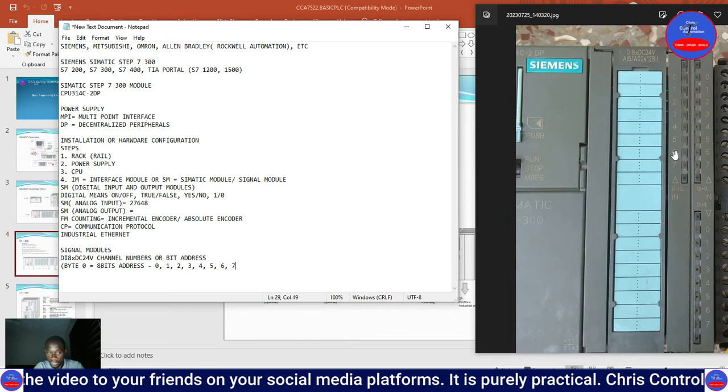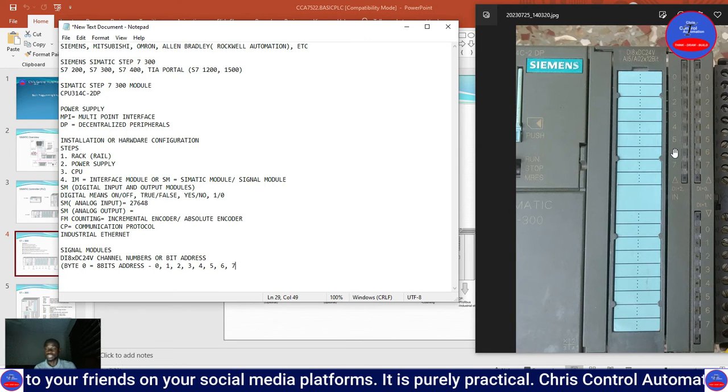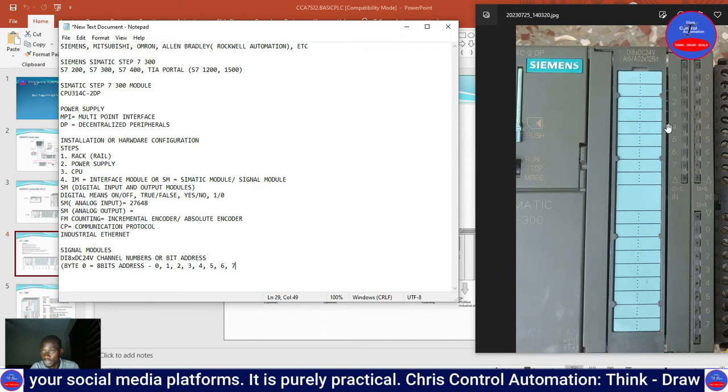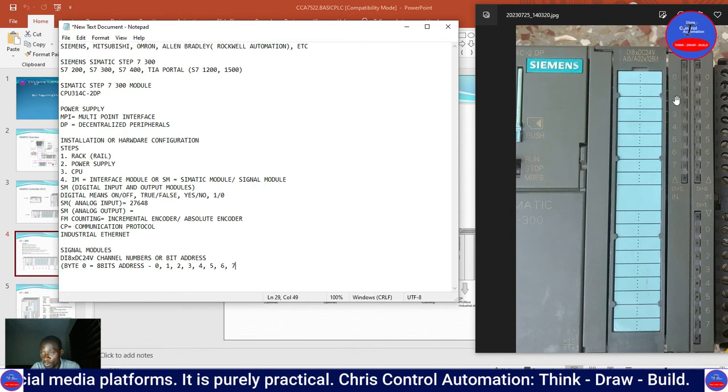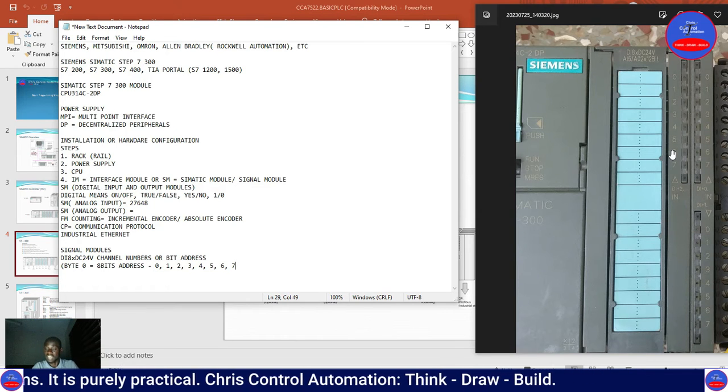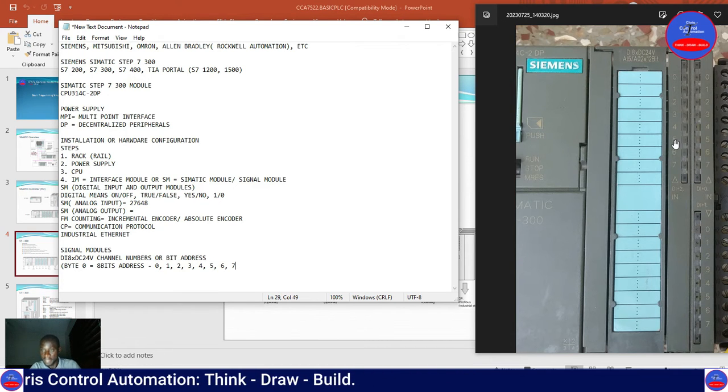Now in digital electronics, when you are counting, we start from 0. So these numbers together are called bytes, the byte address, byte 0. That byte 0 consists of 8 bits. We will come to that again when we are doing the software configuration, and you will understand it much better.